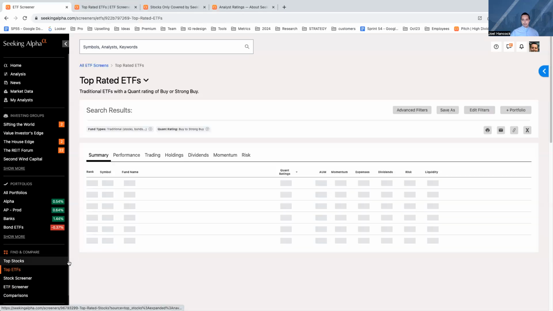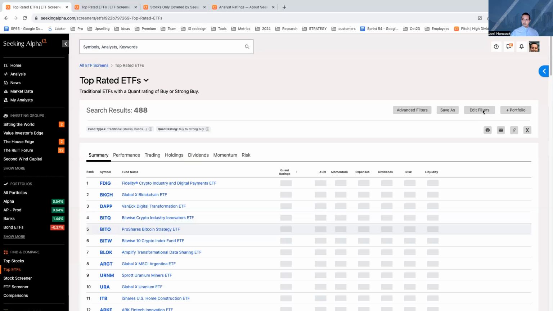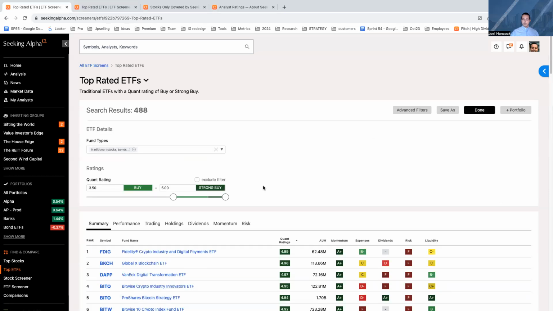So going back to top ETFs, let's look at what's going on here. So, okay, there's only 2 filters that I have set here. The first one is fund type, and the second one is quant rating. And quant rating, it's very similar to what we use. We use the same quant system that we use for stocks for ETFs. However, we do use different factors for ETFs than we use for stocks. And I'll get into that a little bit more later.